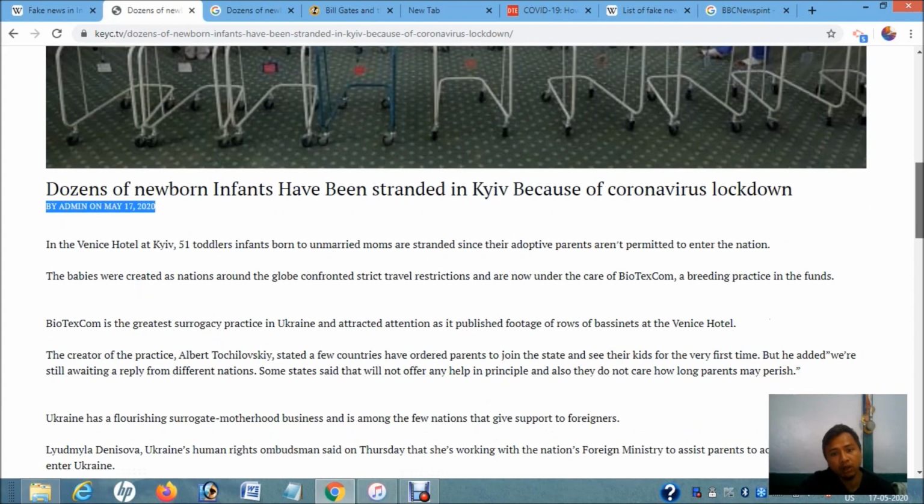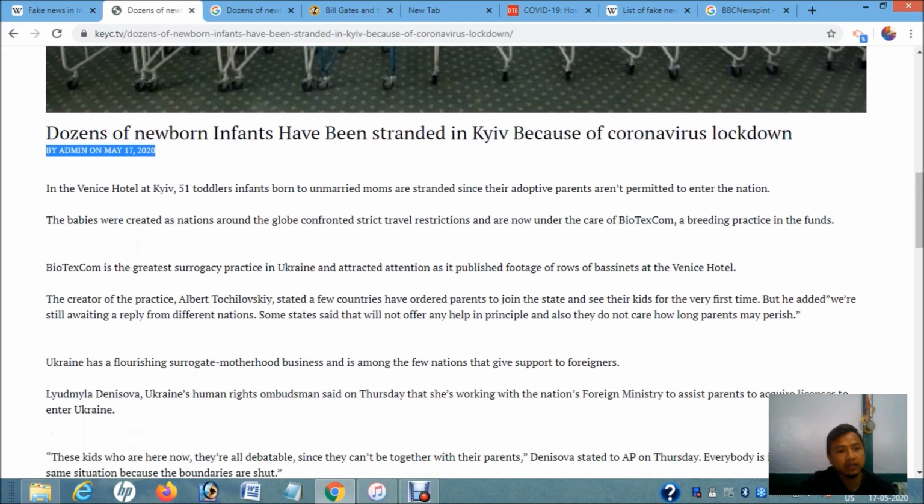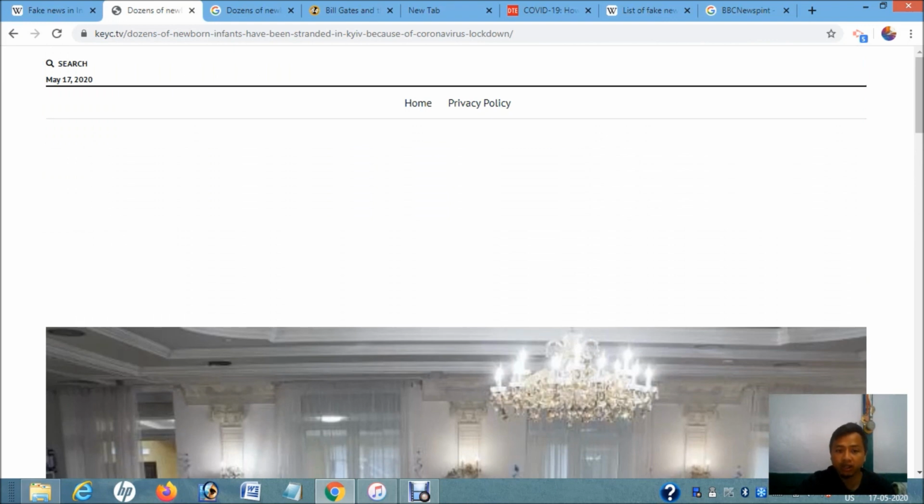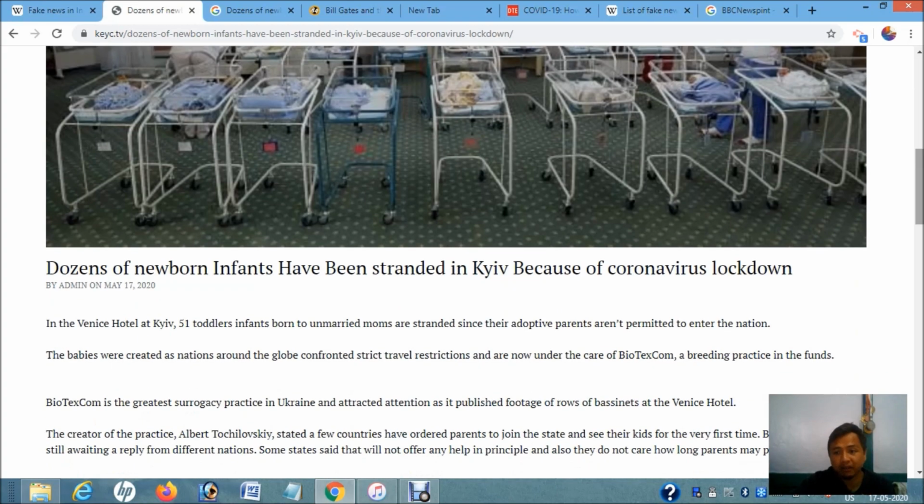And even if you look for authority, for example, these are all written by admin. There is no author, no creator. So it does not qualify the authority test. There itself, it failed the CRAAP test. Currency, yes, it checked. Relevancy, it may be. But when it comes to authority, it did not qualify.